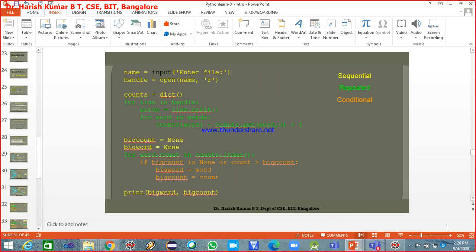Next. Now, this is the same program which I showed you yesterday. Can you identify what are the sequential statements here, what are the repeated statements, and what are the conditional statements? This program has all the programming constructs. It has sequential programming constructs, repeated programming constructs, and conditional as well.